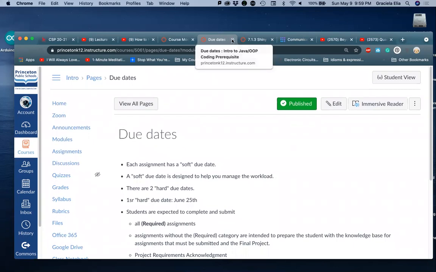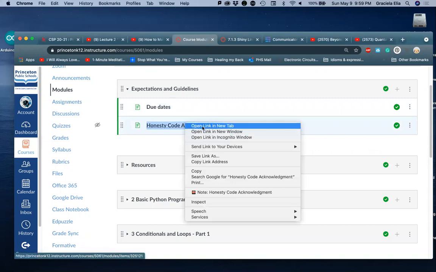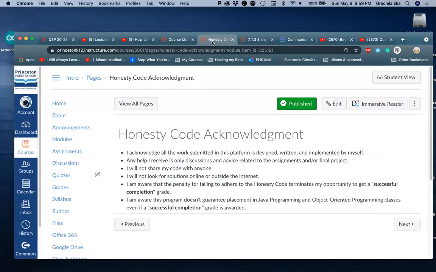Let's go back to what comes next, which is the honesty code. This is something that is important. This is something that is followed in all the computer science classes. So you need to spend a little time reading this and be aware that this is something that will affect your successful completion grade.